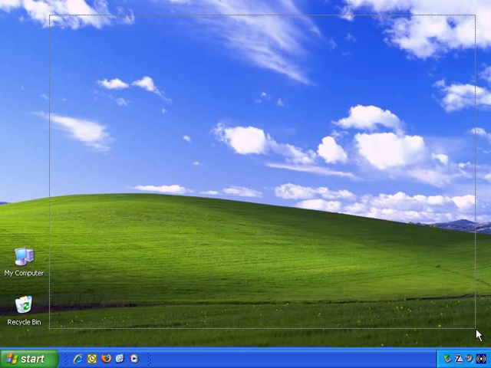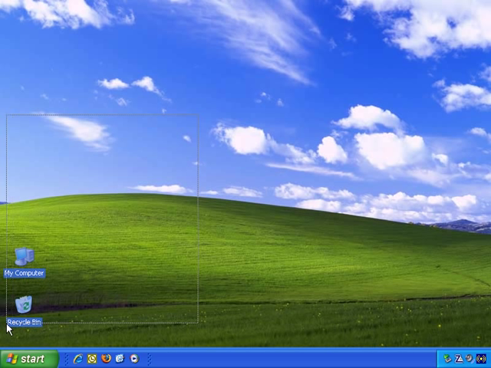Just for your own curiosity, this will be covered later, but I did this selection by left-clicking, holding, and dragging. That's called a selection box or a selection area. For example, if I left-click, hold, and drag, I can select multiple icons, as you can see, at the same time. But that's a side issue for this video.